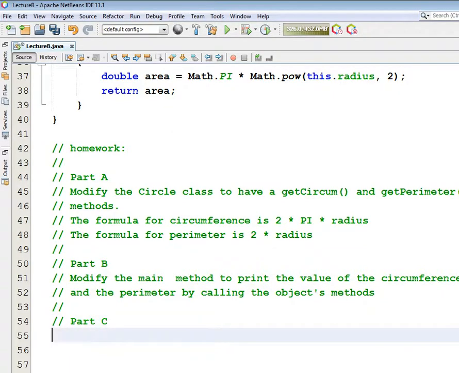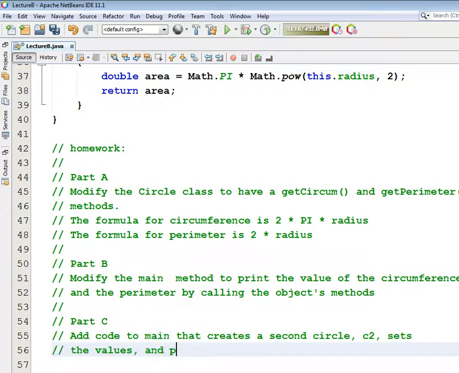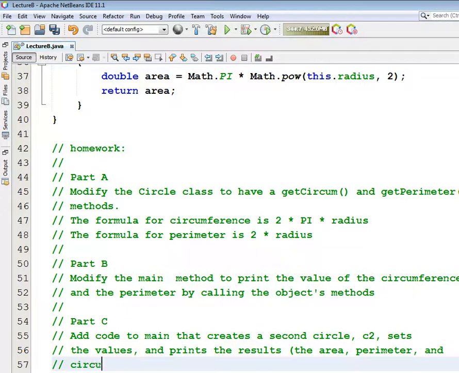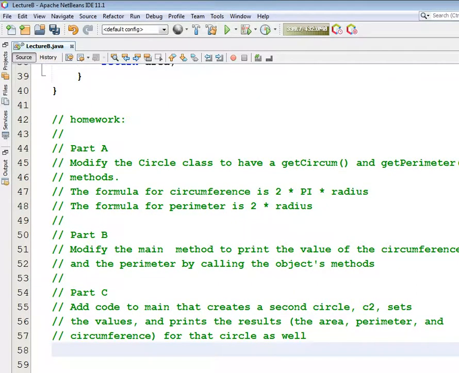Part C is to add code to main that creates a second circle, c2, sets the values and prints the results, the area, perimeter, and circumference for that circle as well. All right, that may not take you too long. Hopefully not. If you get stuck on it, please contact me.